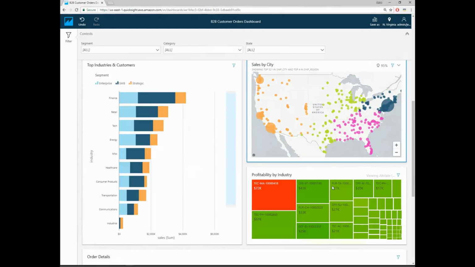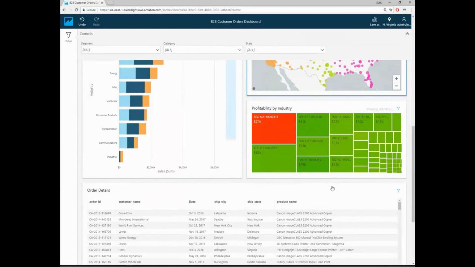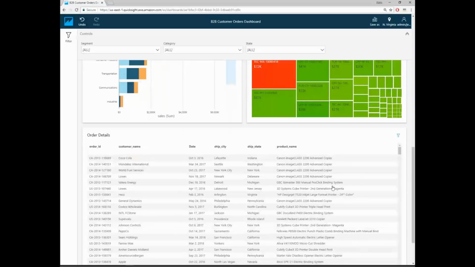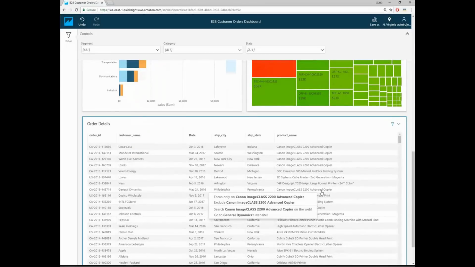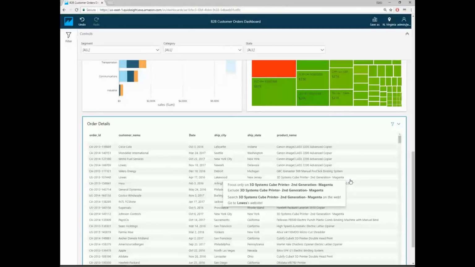So last couple of things just on the interactive side of things here. We talked about filtering and drilling down and a little bit of exporting. The last kind of thing that you can do is launch other web pages. This is called a URL action. So for instance, on this particular table here, I've got a couple options where I could go search this product on the web, or I could head to that customer's website.